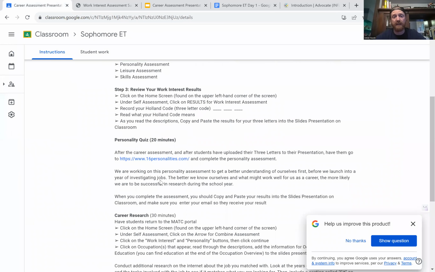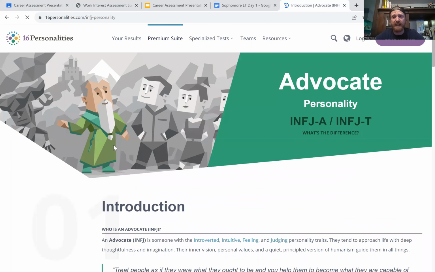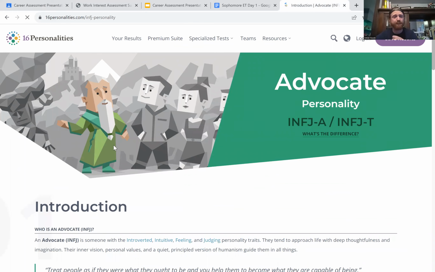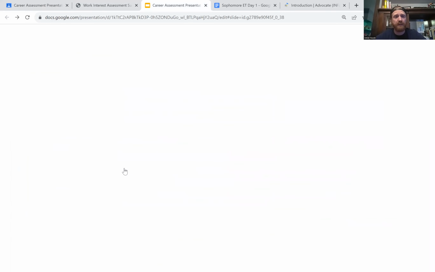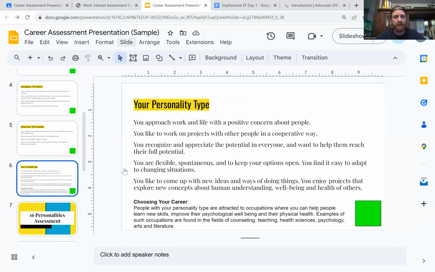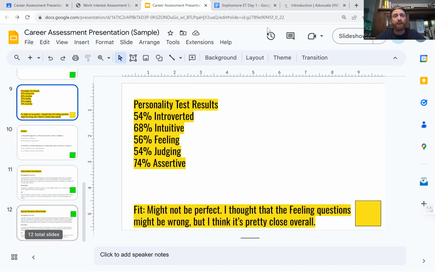the personality quiz. Next thing you do is you take the personality quiz. You click on this link and it'll open up a website that gives you another test. This one's all about personality. And I went in and I already took that test and completed. And so it brought me to the 16 personalities assessment.